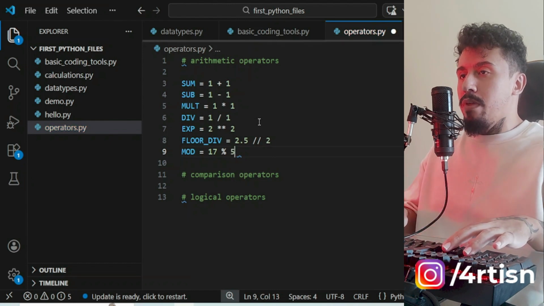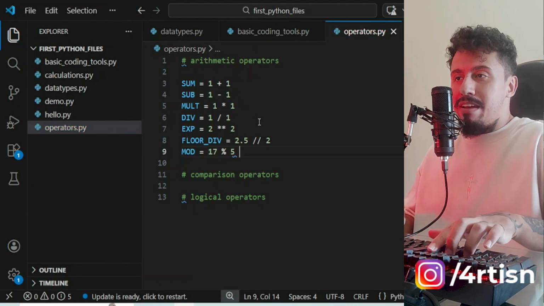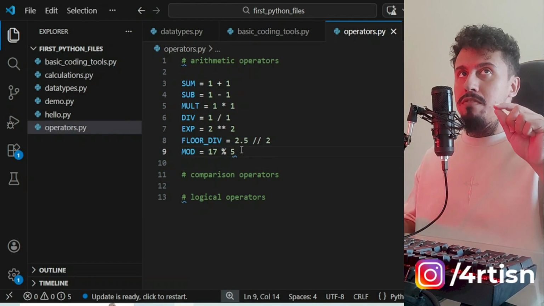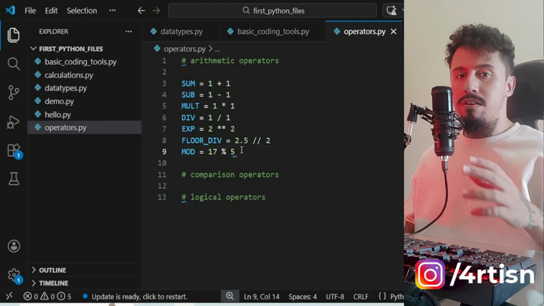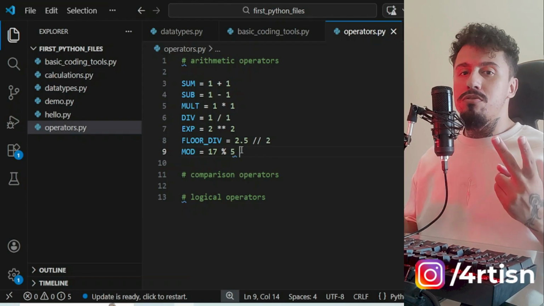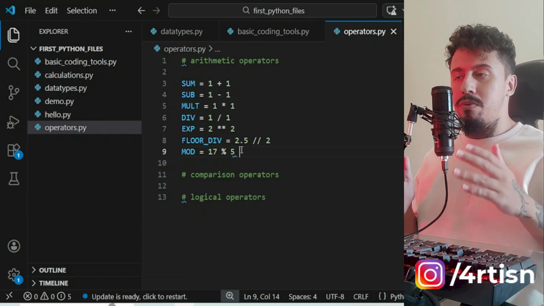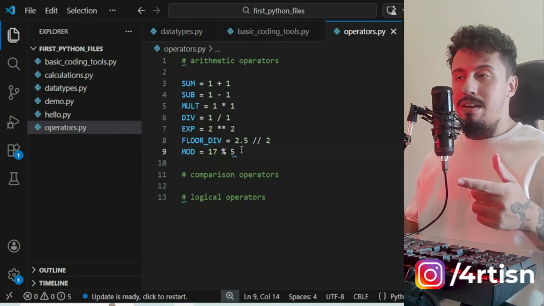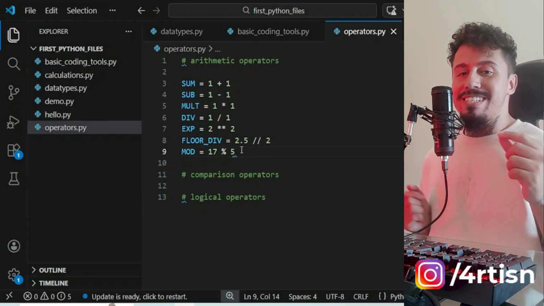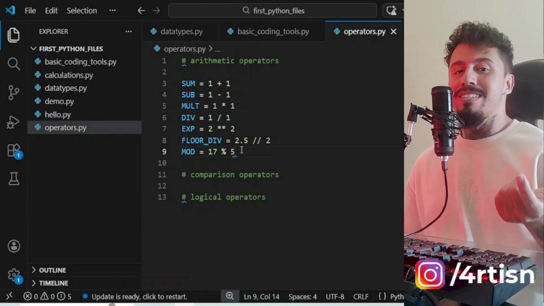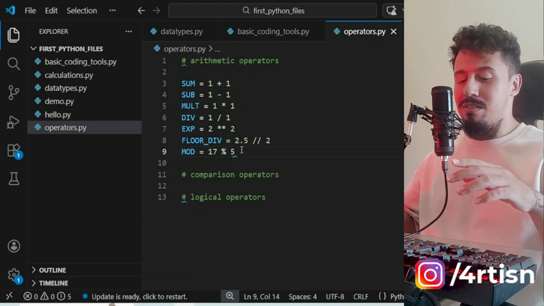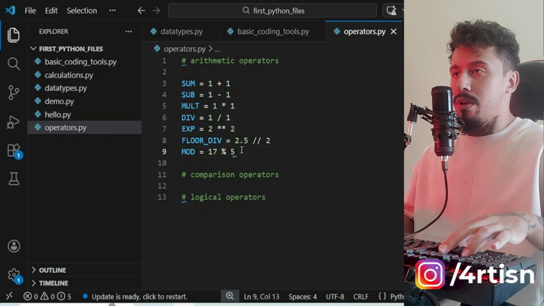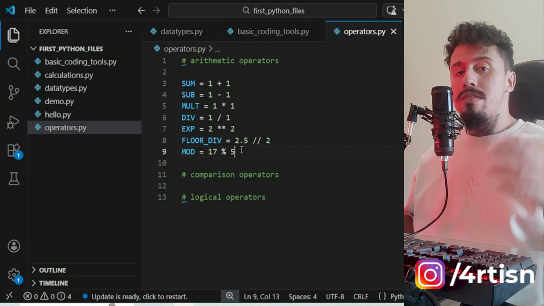So for example, 17 mod 5, the result of this operation is going to be 2 because 5 goes 3 times into 17, and what is the remainder? 2. So that's how this operator works. Don't forget this, and don't think wrongly that the percentage sign is a percentage operation. You calculate percentages in another way that you're going to see in the future. Okay, so these are the basic arithmetic operators.